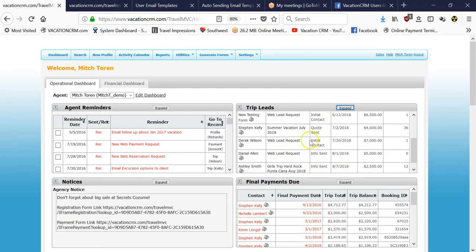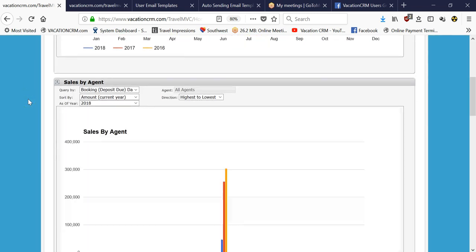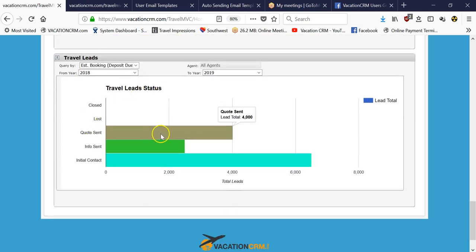Now, in addition to the leads right here, you can also view the financial dashboard. And if you were to scroll down, you've got your leads right here. So it will show you a chart here of the different leads that you have as far as dollar amounts for each one. So you can see I have $4,000 in quote sent. I've got $6,500 in initial contact and another $2,500 in info sent. So it's a nice way for you to see how much money you have potentially in revenue or sales that you need to work on closing.